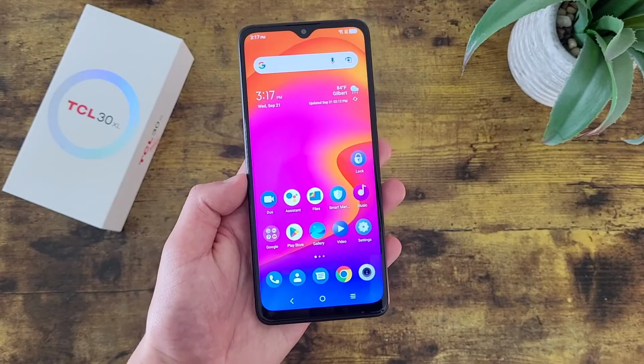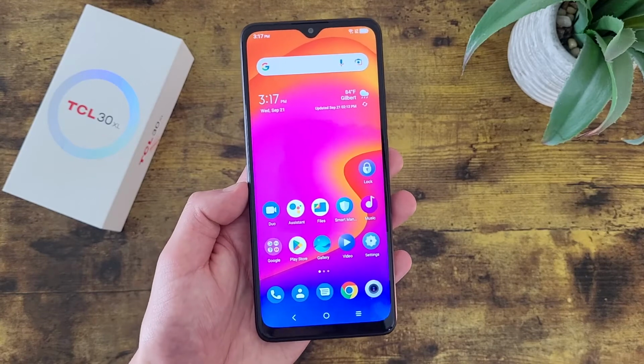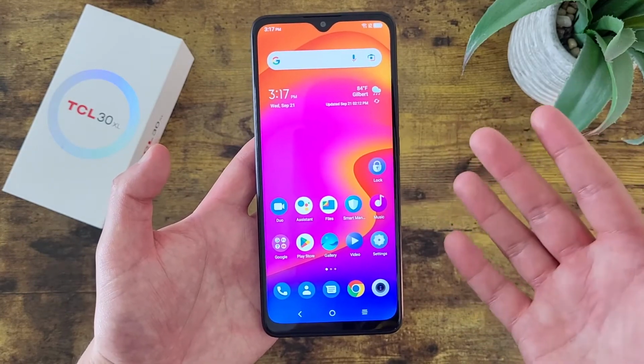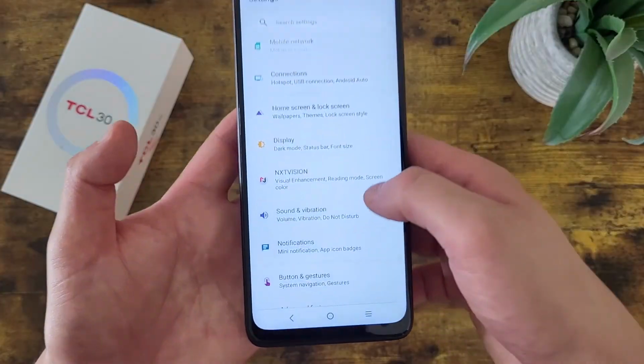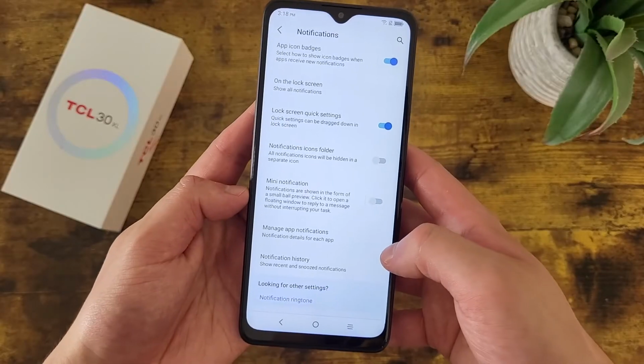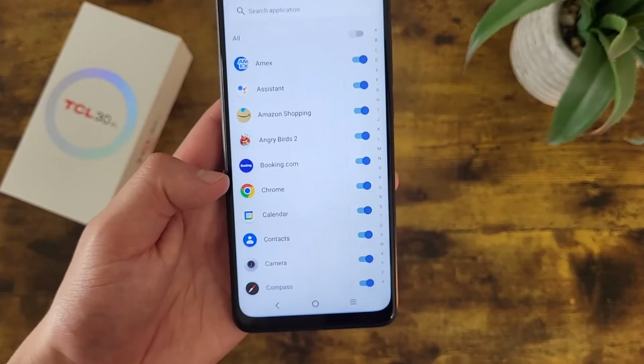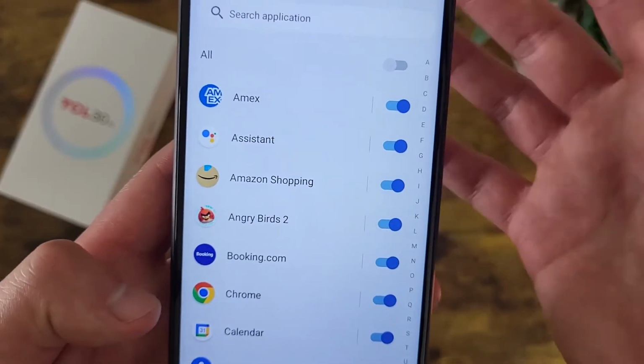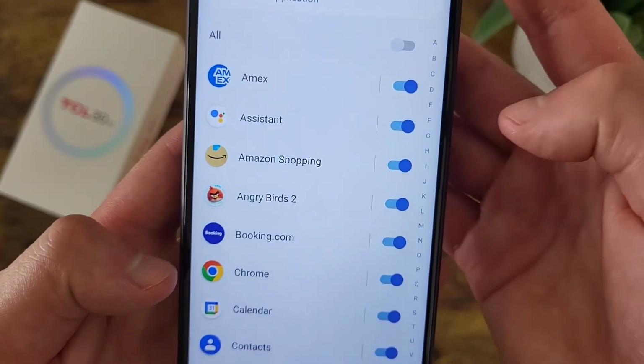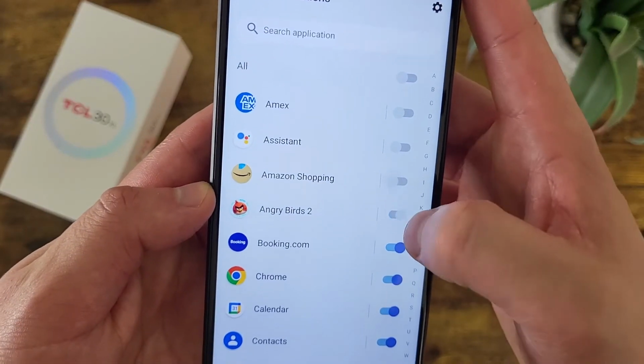The next thing we're going to go over is how to control which apps can send you notifications. As always, the first thing we're going to do is go to settings. From here, go to notifications. And from this menu, go to manage app notifications. So as you can see, this is basically going to show you all the apps you have, and as you can see, most of them do have notifications on by default. And as you can see from here, you can pretty much turn off whatever you want.